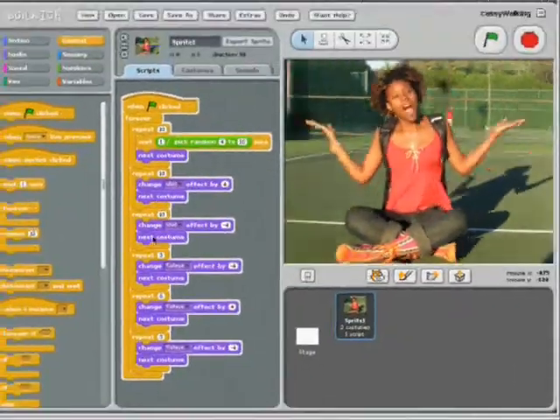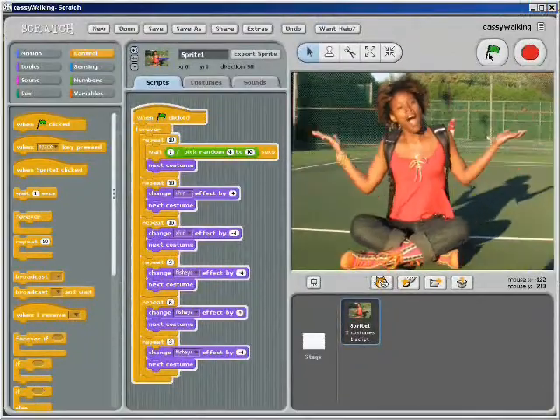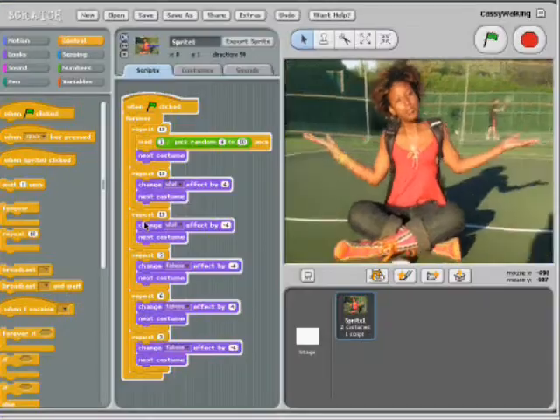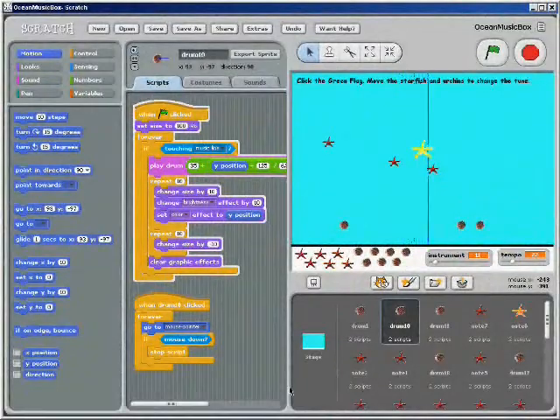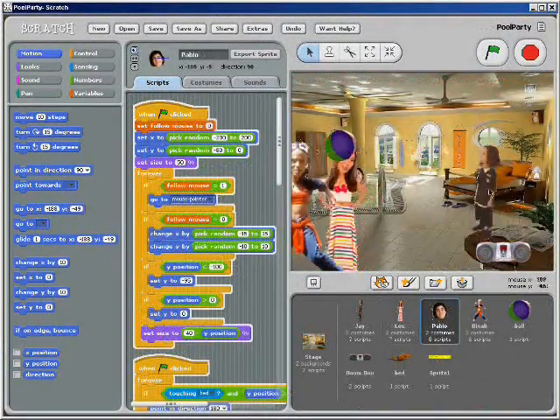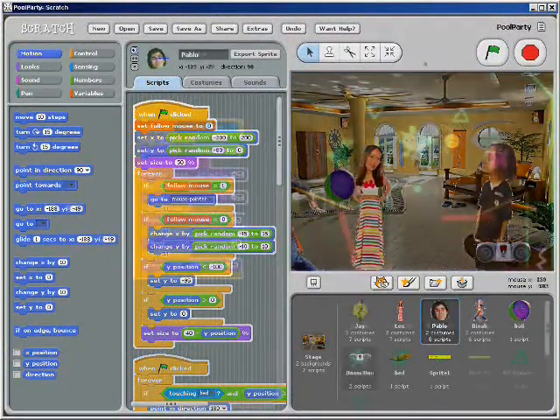The code that makes me talk is in the middle of the screen. All the projects we just looked at have their own code too. Let's replay those projects with the code showing. All the action happens over on the right. Meanwhile, in the middle of the screen, there are lots of blocks that control what happens.